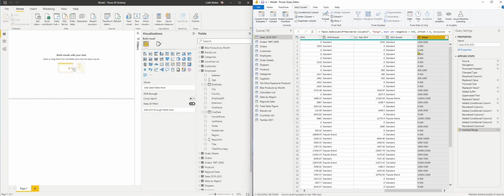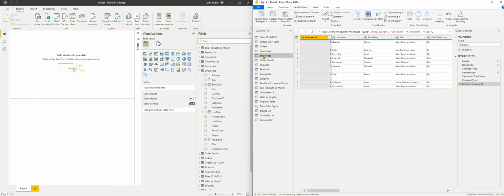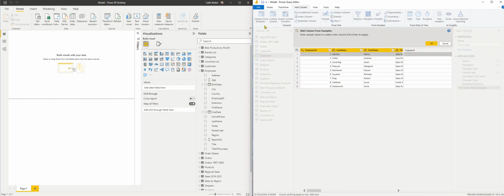Now I'd like to do another one. So for example, I would like to go to the employees query. And what we've got here is a column with the first name and a column with the last name. And I want to create a column that joins the two together, last name, comma, first name. So I'm going to go columns from examples and from all columns. So I'm not selecting a particular column. And then in here, I type what I want.